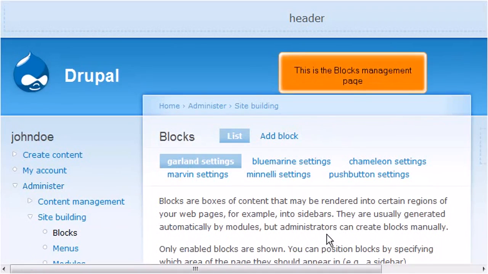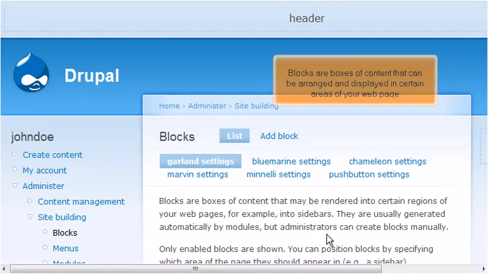This is the Blocks Management page. Blocks are boxes of content that can be arranged and displayed in certain areas of your web page.